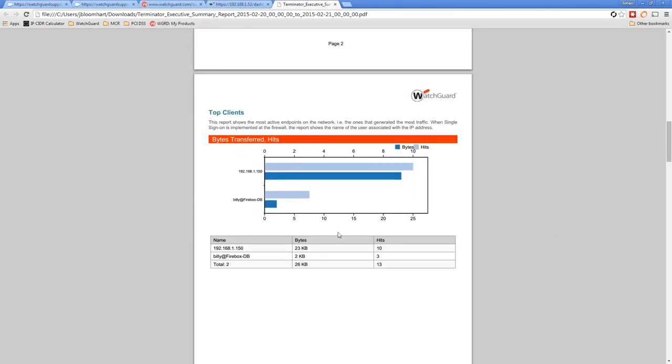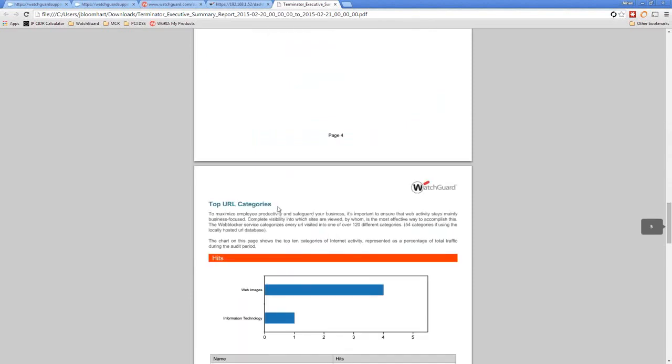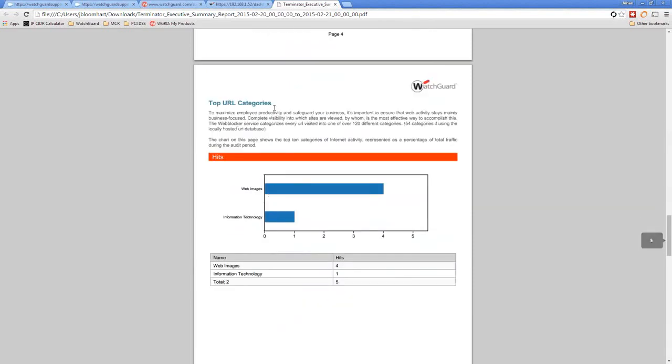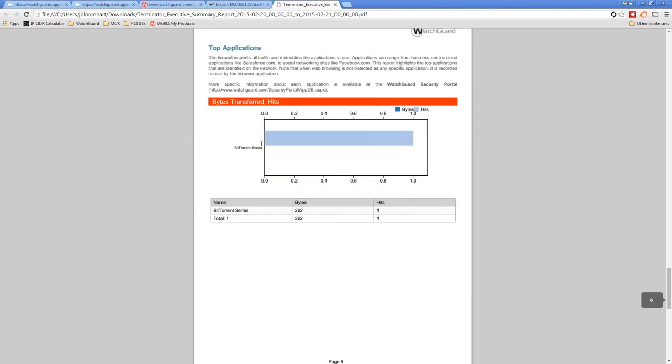It's not going to give you the full details that Dimension will, but as you look at here, for instance, top clients, you look at this and you start thinking, oh, well, and maybe if you had 5 different users and you saw a large disparity of network or bytes transferred, then maybe that would be cause for alarm, and you would go into Dimension and start digging around. For instance, we see here top URL categories. We also see top application.